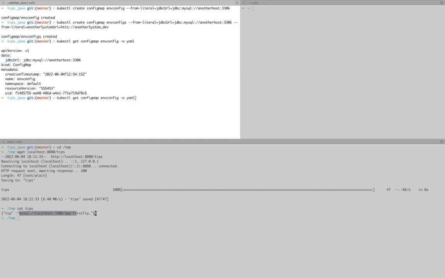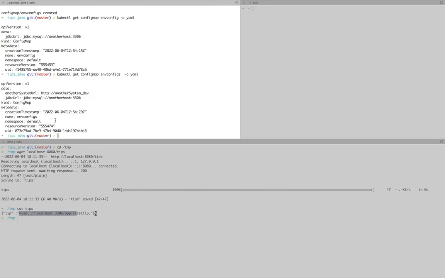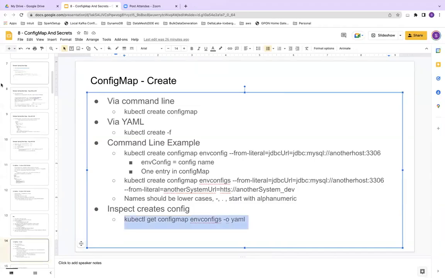Right? Now let's see the other config map with plural environment configs. Here we have set two key value pairs. So same thing here. Data is first key, first value, second key, second value, kind config map. So this is how it gets created using the command line.